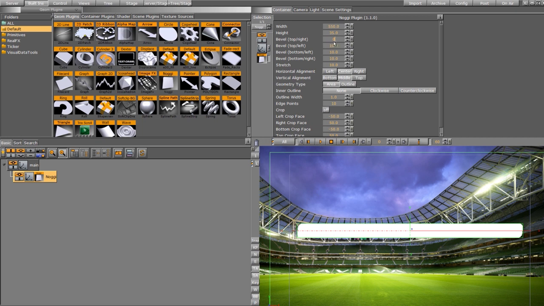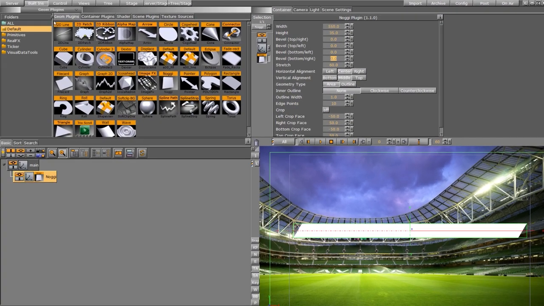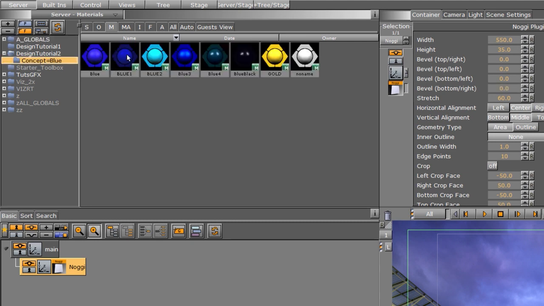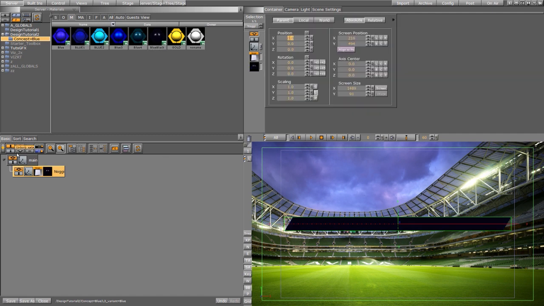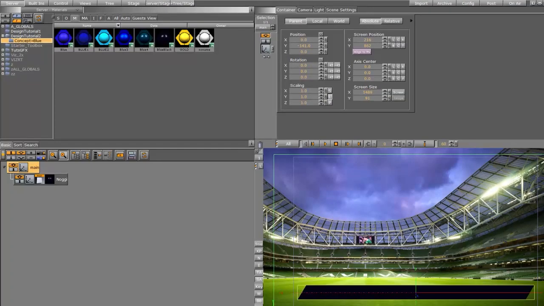I'm going to take my bevel down to 0 on each corner and use the stretch here and set that to about 60. I'm going to go into my server, into the M tab, and grab a blue material. So I'll just grab a dark blue material, maybe something a little bit darker, maybe black even. If I want to scoot this down, I can either scoot the whole main group down or the Nagi. I'm just going to highlight the main group and use the position Y here to kind of position this down towards the bottom of the screen.